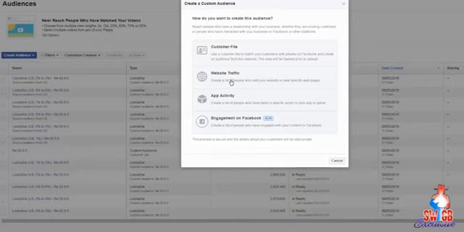You can actually do website traffic. So you can say, all right, everybody that comes to my website, I want to take that group of people just because they visited my website, and I want to create an audience based off those people. And then you can do app activity, which if you're doing an app, that's great, which we don't do. And you can do engagement on Facebook, but right now, the main thing that we do is we upload our own stuff.